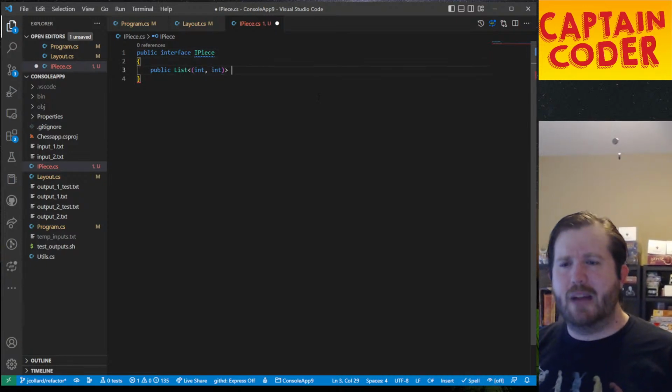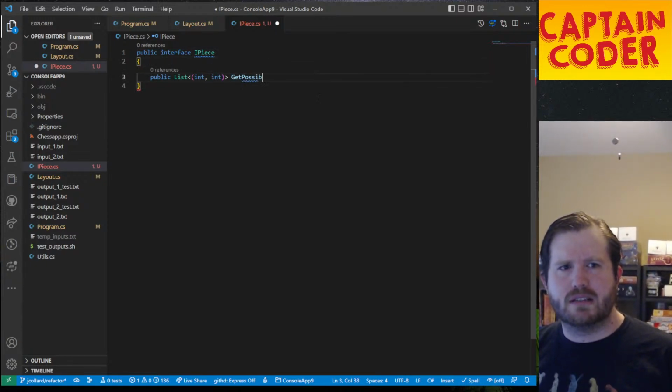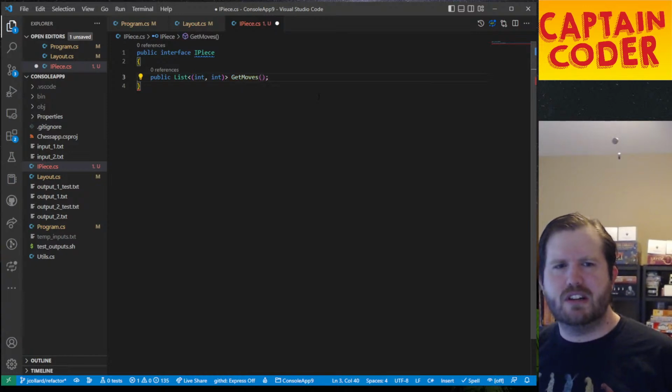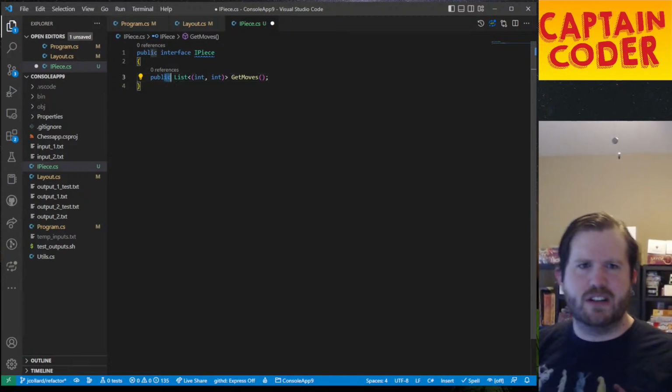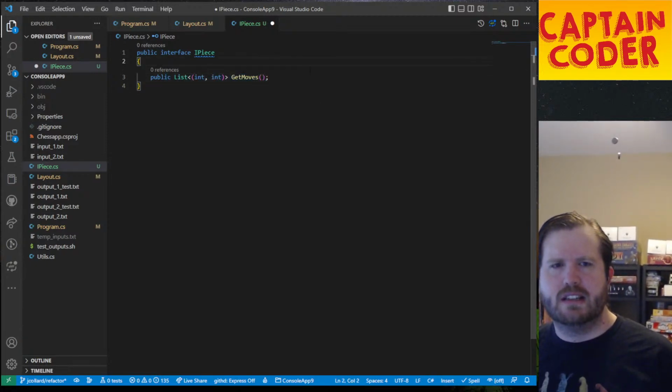And so I'm going to call this get moves. So this is going to return... it's an interface, so I don't have to define the values. I just have to define what the method call looks like.